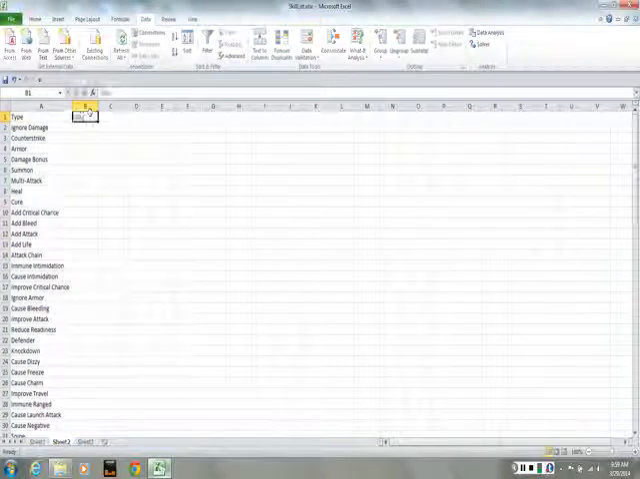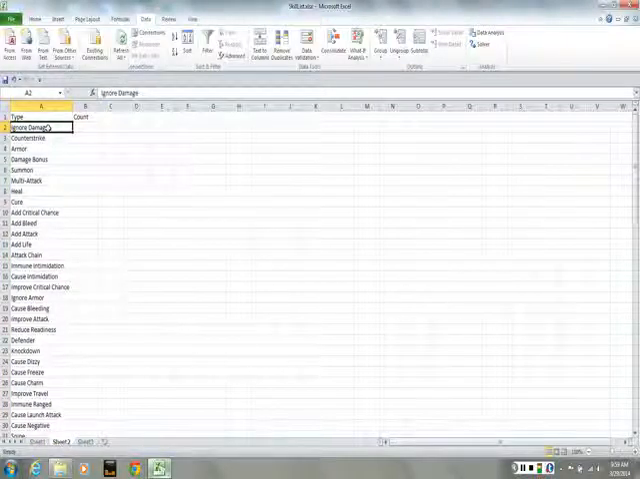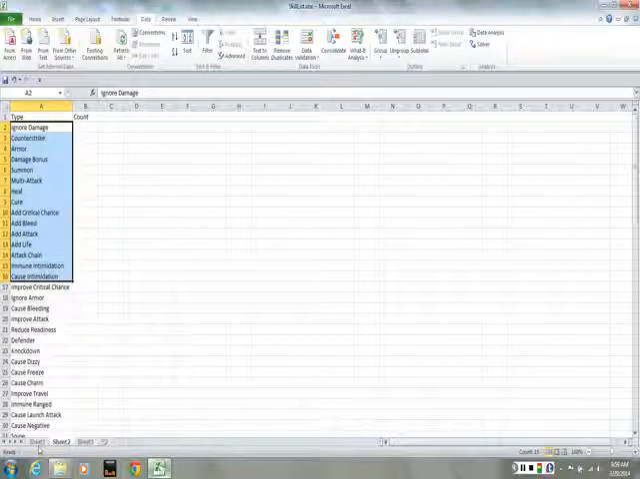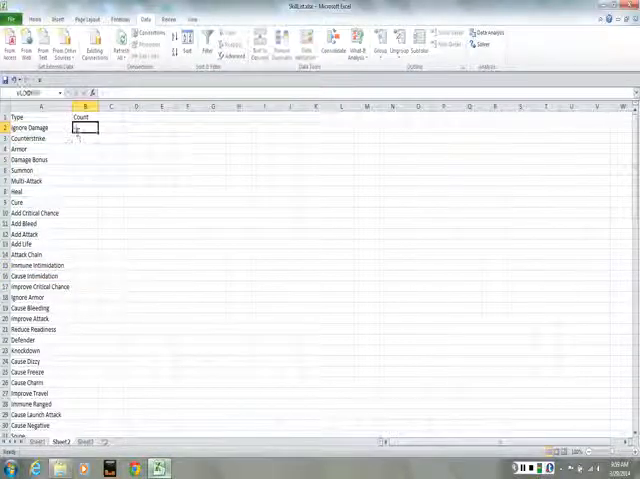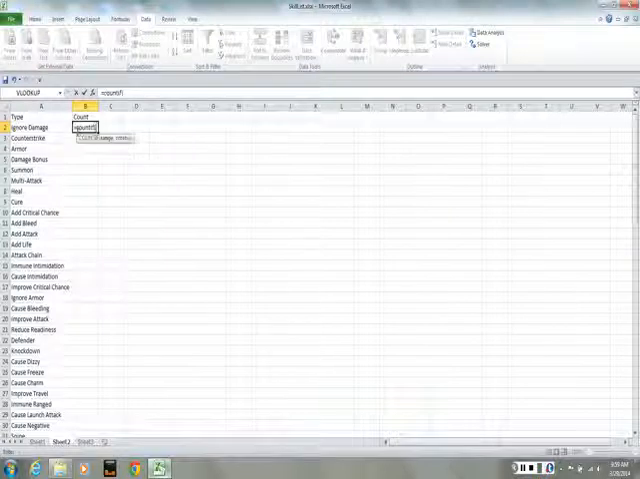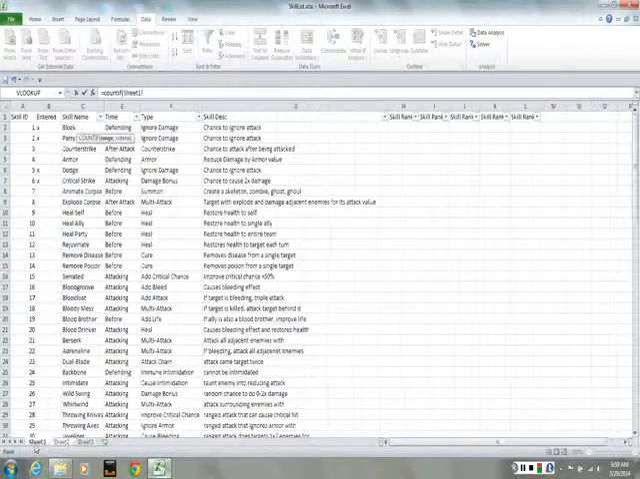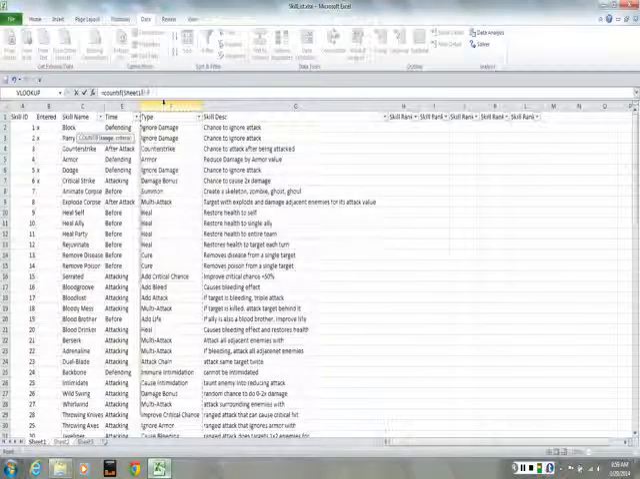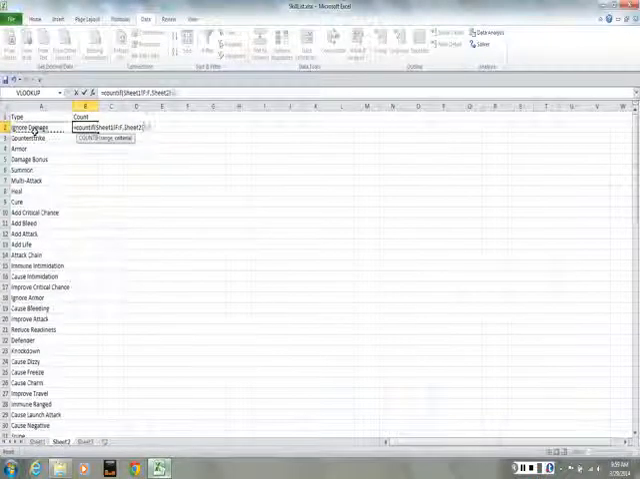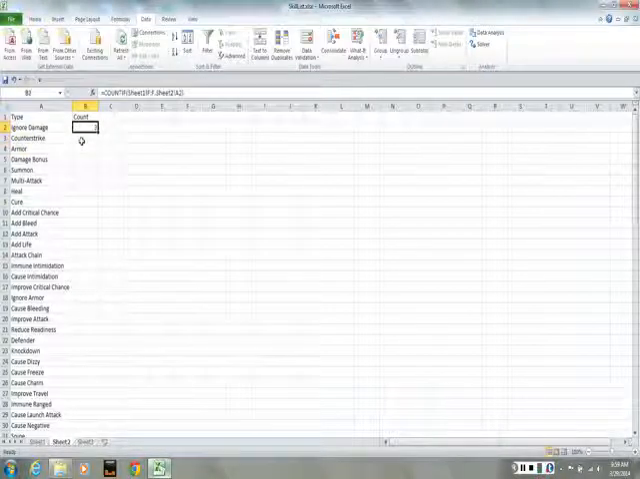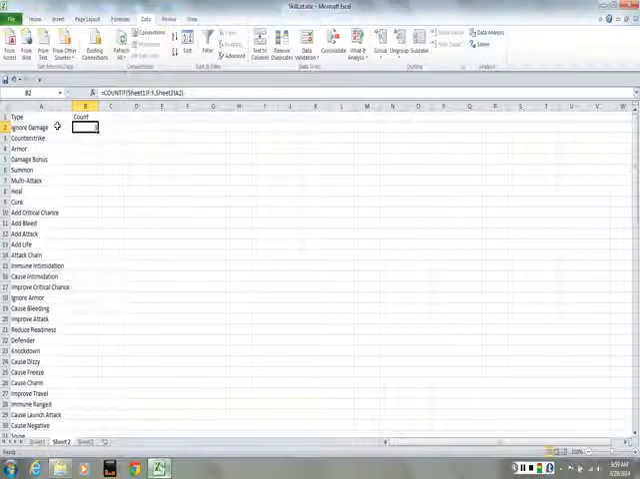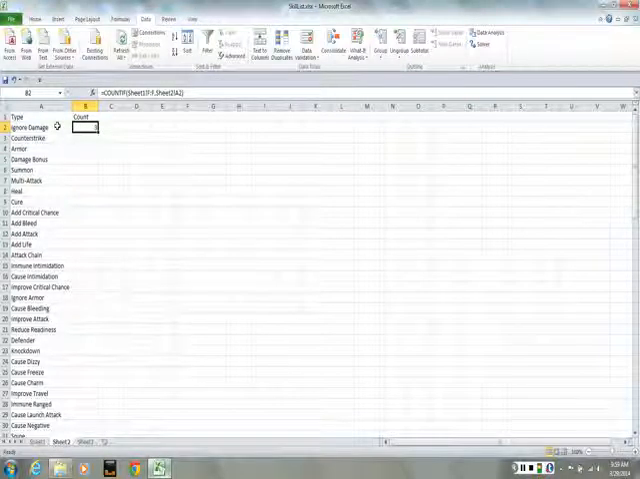So now I want to do a count. I want to know how many skills from my original data set say ignore damage on it. So COUNTIF. The range, where do I want it to look? Type. Now what do I want it to look for? This is actually kind of similar to a VLOOKUP in a couple of ways, but also different. So what this is saying is there are 3 skills in the other sheet that have ignore damage on them.